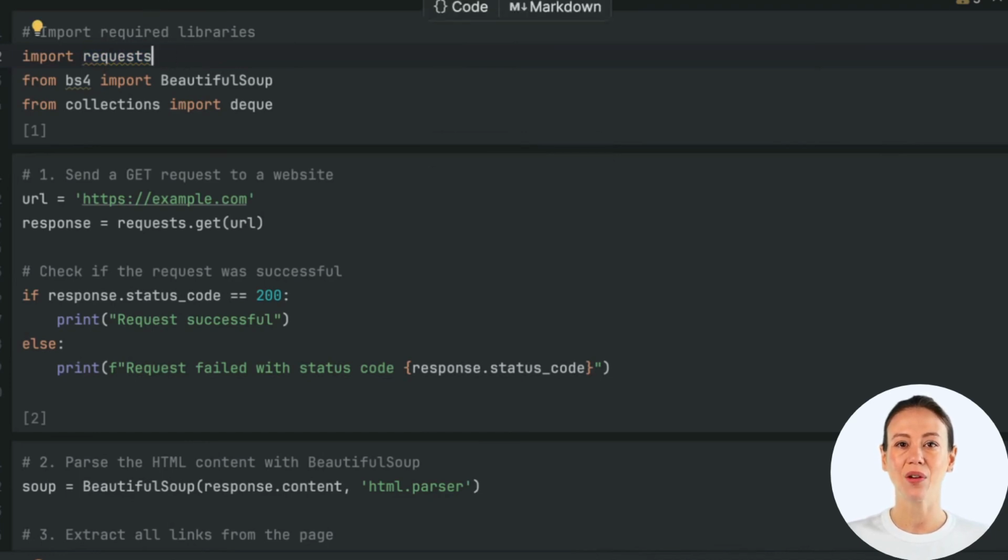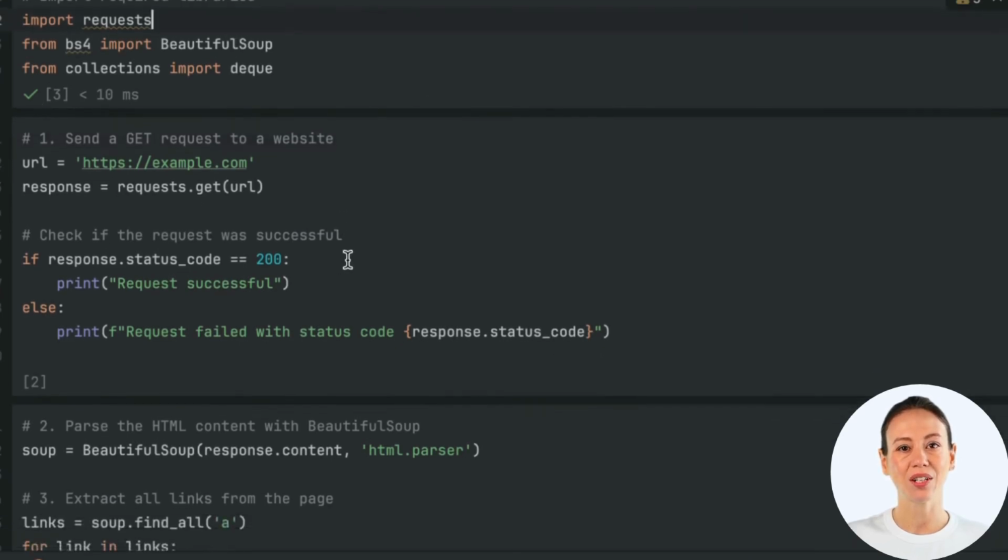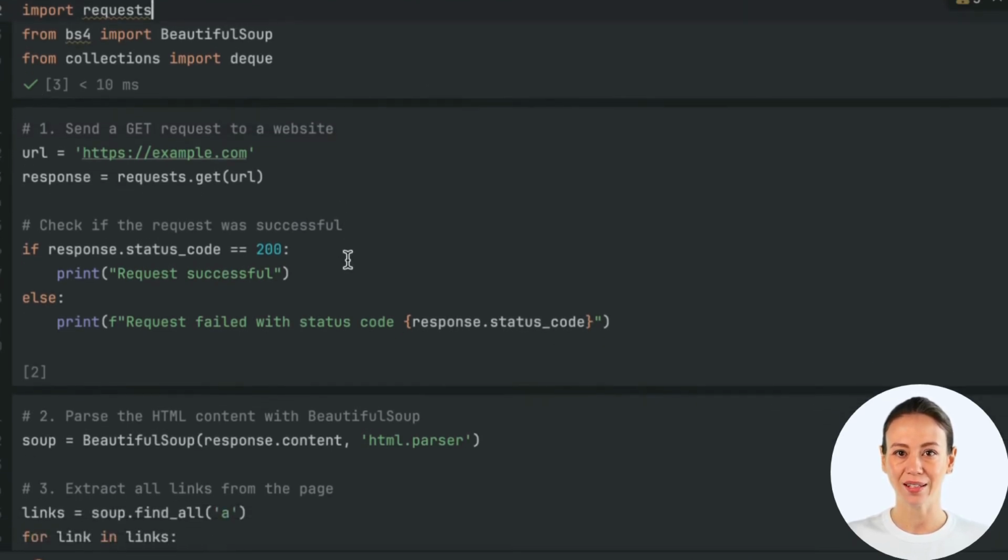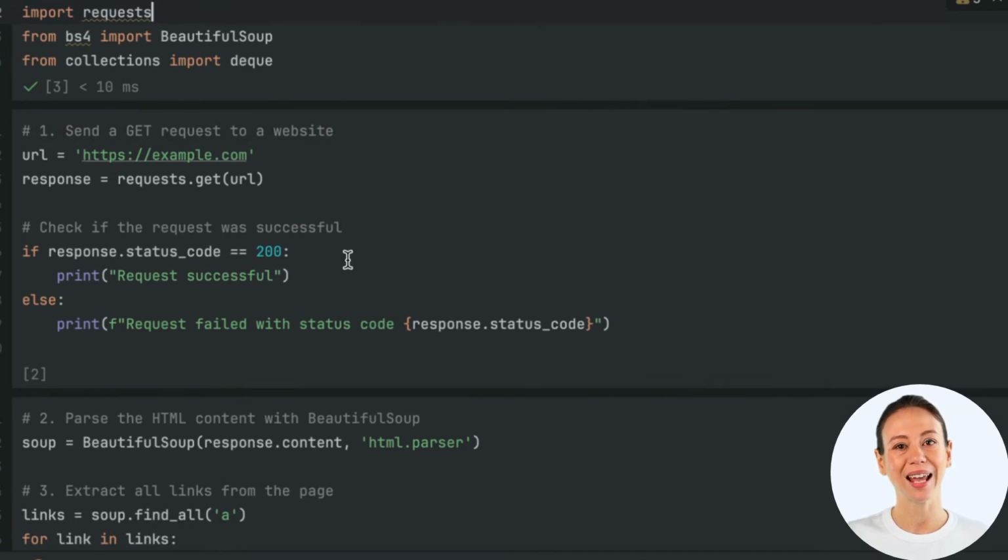As you can see here, we've imported the requests library and made a simple GET request to a website. This request retrieves the raw HTML content of the page. If the status code is 200, that means our request was successful. Next, we need to parse the HTML content to extract meaningful information.